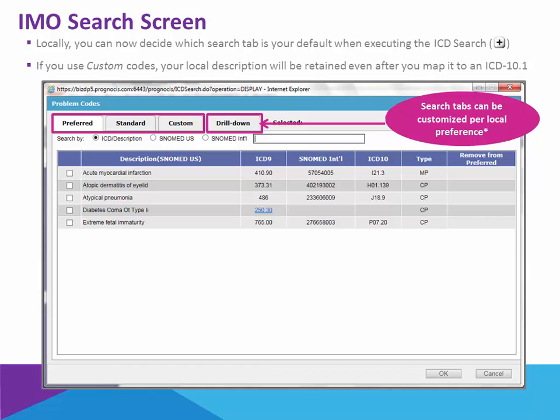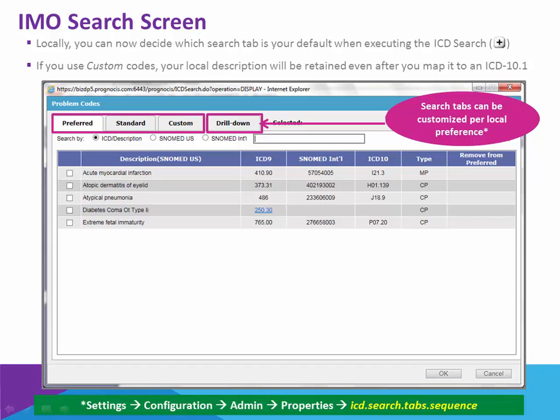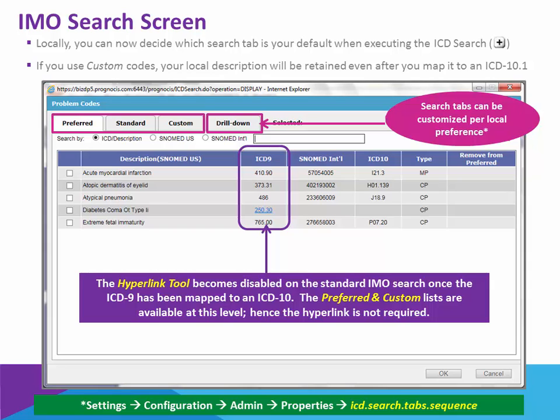But some of you may not have preferred codes defined. Some of you may use custom codes only, or the standard search is what you need to invoke, but it always takes additional mouse clicks and you feel that it's just not as time efficient. So now we've introduced this new property at the bottom that allows you to either hide these tabs if you don't want to use them at all, or at least resequence them in your preferred order. Now notice here the one exception to the rule as regards your hyperlink tool. This is the only screen where the hyperlink will go away once you've mapped it. We talked earlier how the hyperlink is retained on the other screens in case you need to modify it.